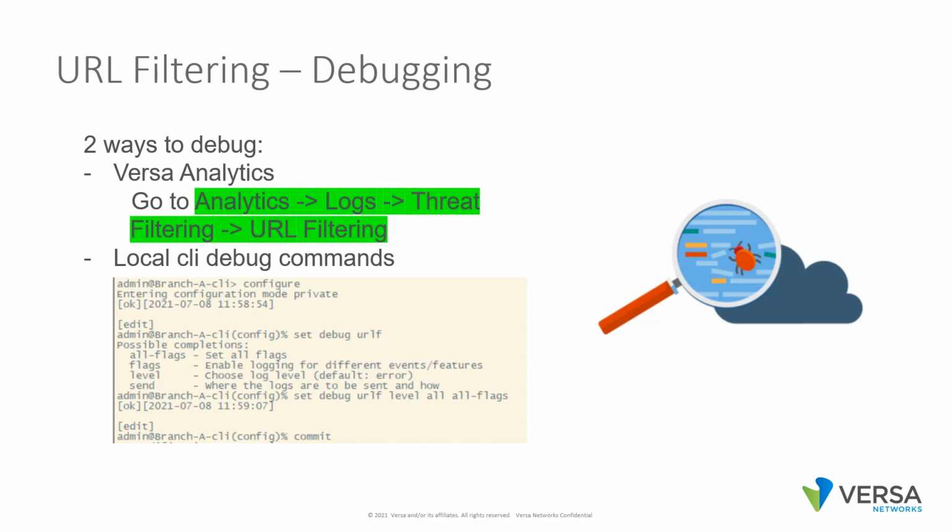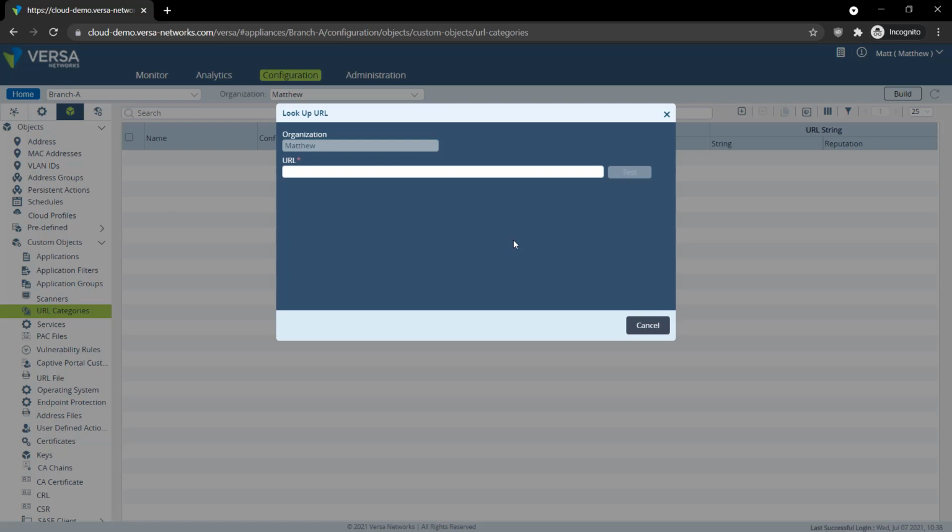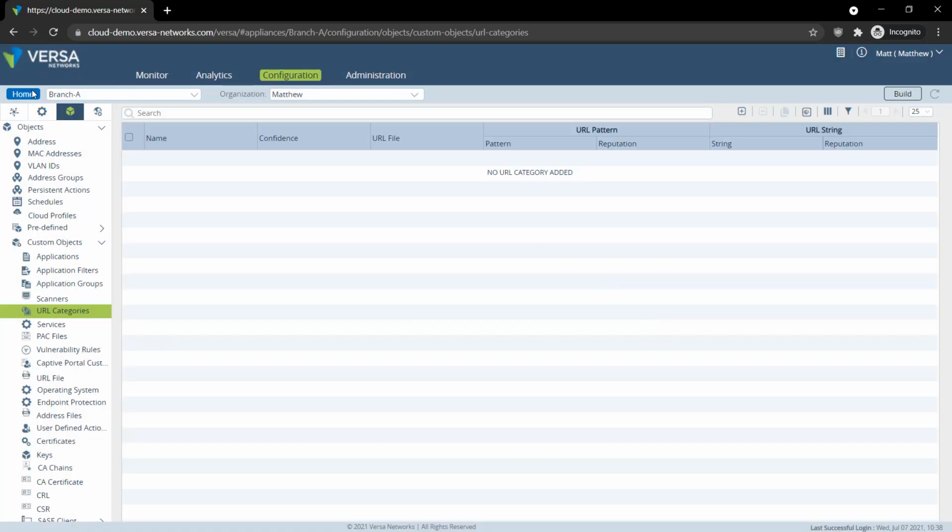And the last section is how to debug what was filtered or not filtered. There are two main ways to debug the URL filtering. The first way is through Versa Analytics. The second way is through the local debug. I'm going to show you both of them. For example, through the analytics, we need to go to Analytics, Logs, Threat Filtering, and URL Filtering. So let's open our analytics.